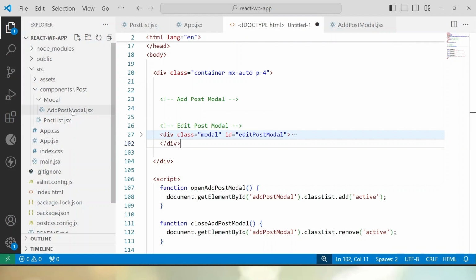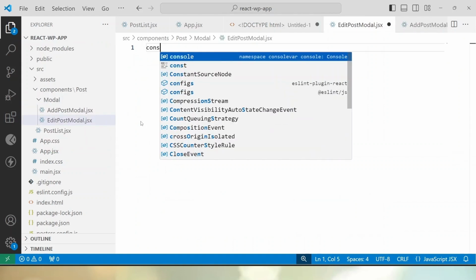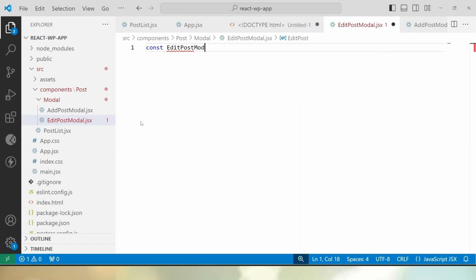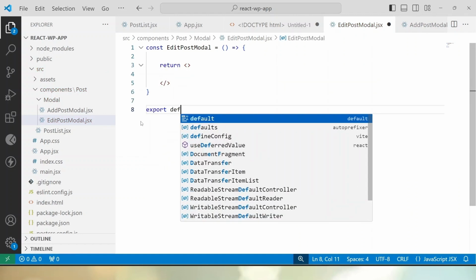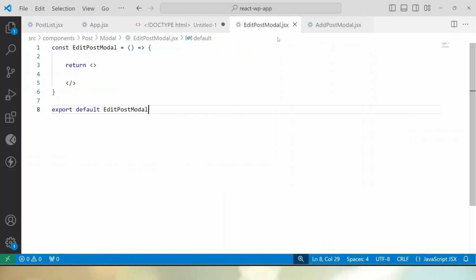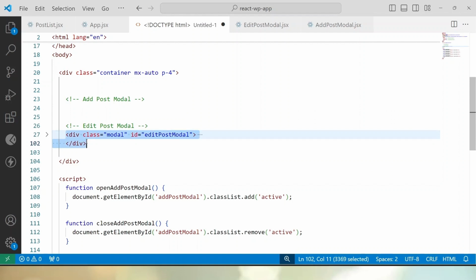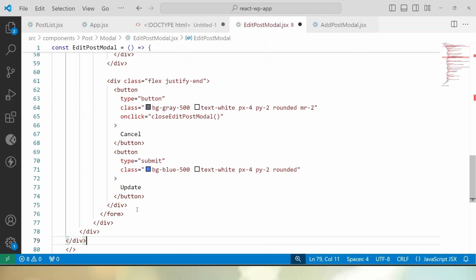So what I will do, I will go inside this components folder, post folder, model folder, and inside this model folder, let's create one more model, and it will be EditPostModel.jsx. And here, let's say const EditPostModel, our arrow function, return. Then I'll go here, export default, and let's call it EditPostModel. First I will go into this HTML, then I will copy all this code. Let's go here and paste it inside this return statement.